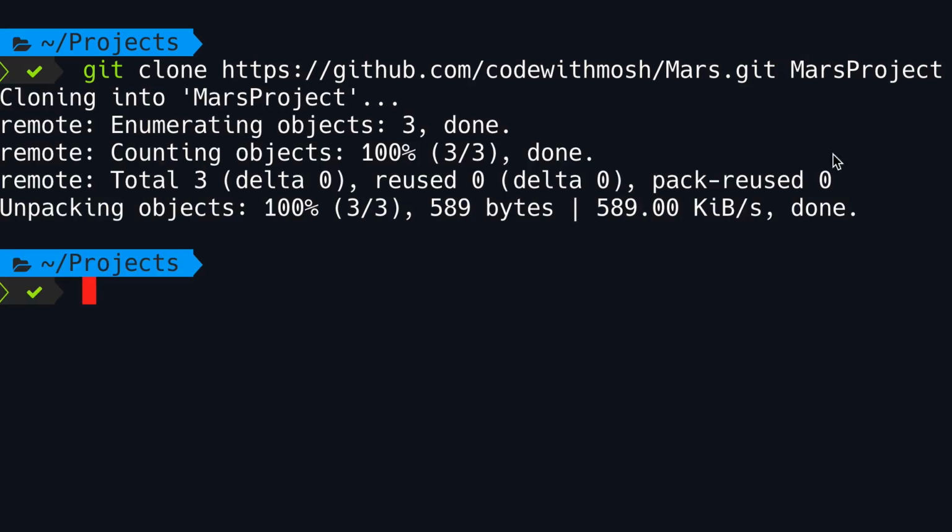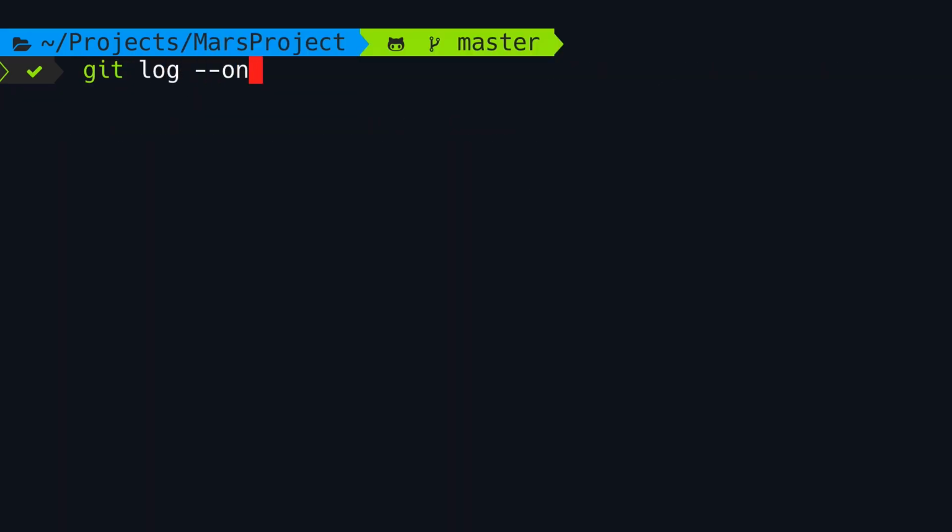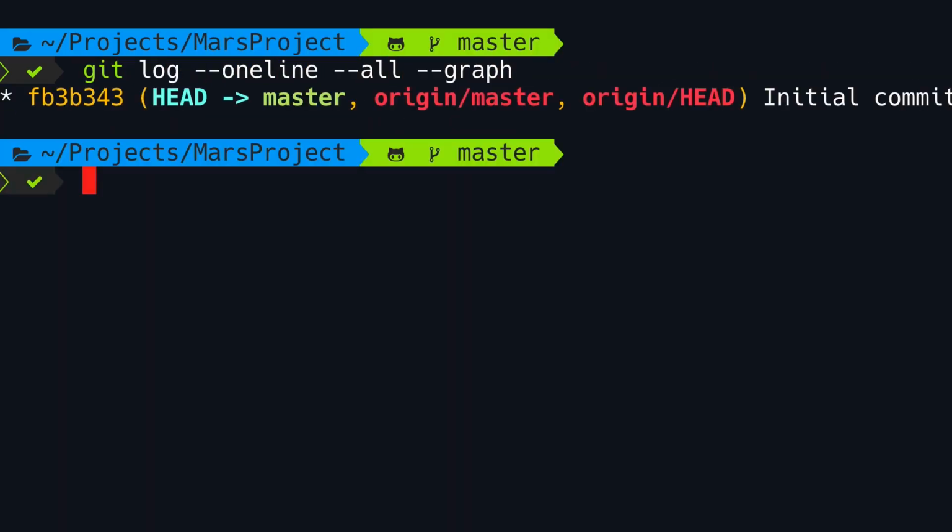Take a look. So Git cloned our entire repository. So all the commits in the central repository also exist here on my machine. Currently, we have only a single commit. Now, let's go to this directory, Mars project, and run git log. So currently we have a single commit. Now look at these pointers. We have head pointing to master, and we have these two pointers in red, origin/master and origin/head.